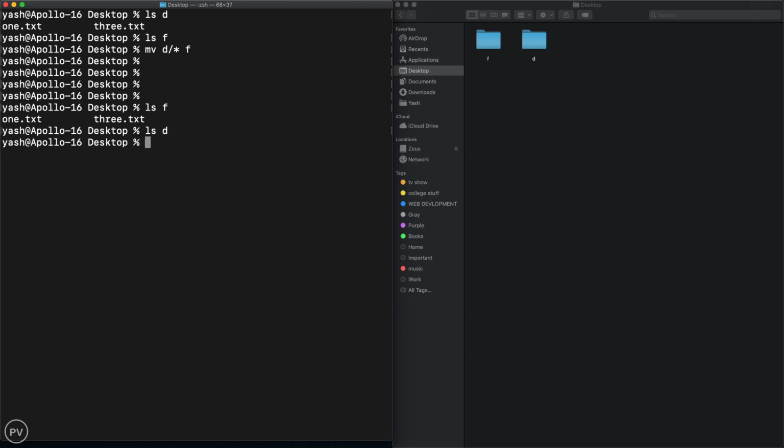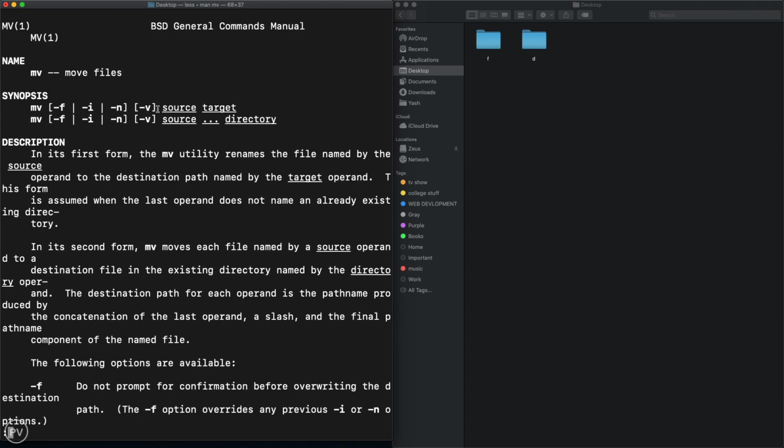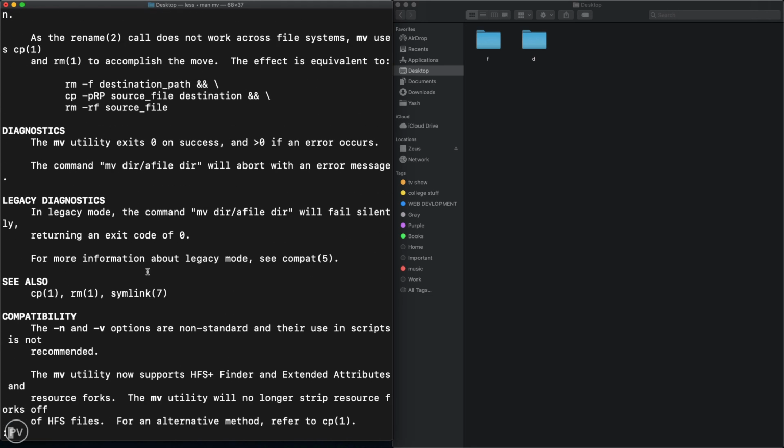So that's pretty much it with mv. If you want to learn more, you can always do man and the command name, and you can read and try.